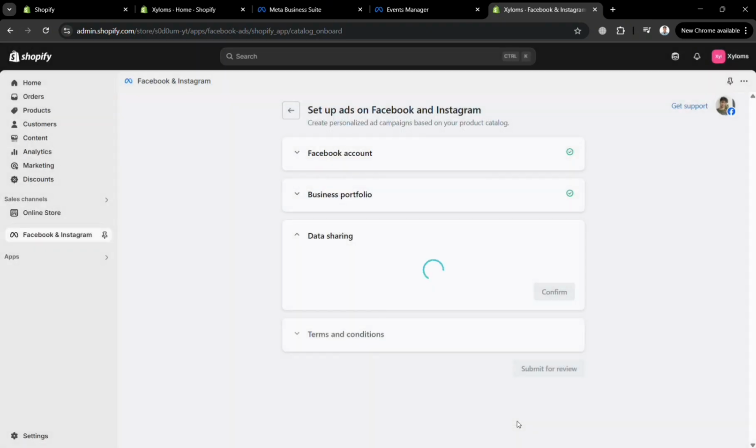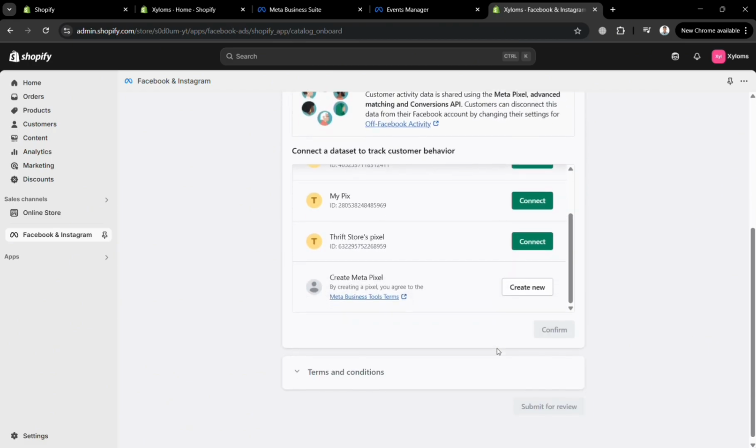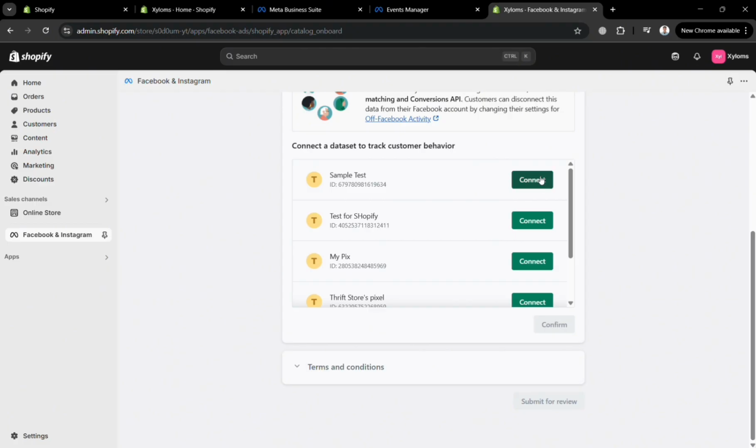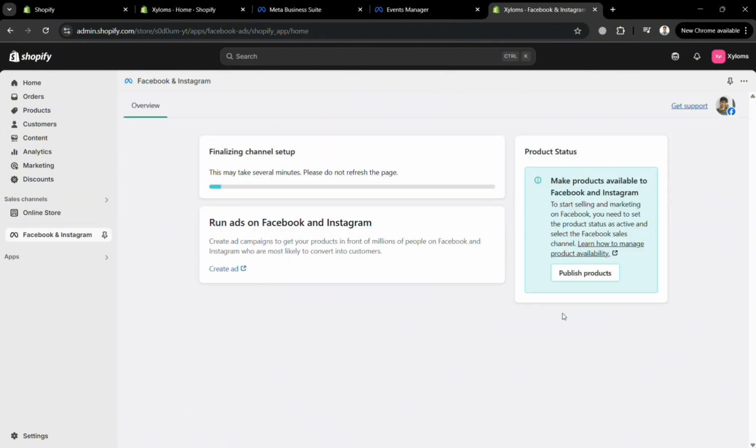Then you will automatically be directed below here, where you also need to sign in or connect your own pixel. So just choose the pixel that you want to connect the conversion to. So just click this one, for example, the connect button. And after that, just click these boxes to indicate that you agree to the terms and conditions. Then proceed by clicking the Submit for Review button below here. And all you need to do is wait for it to load until the review has been done. As you can see, it is finalizing your channel setup in here, which may take a while or several minutes, so do not refresh this page.